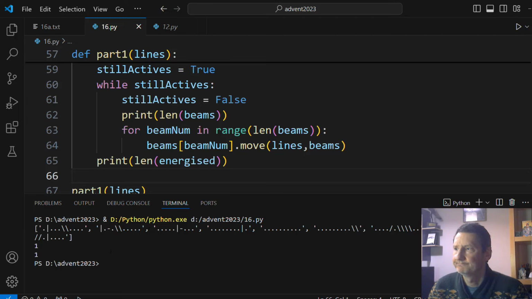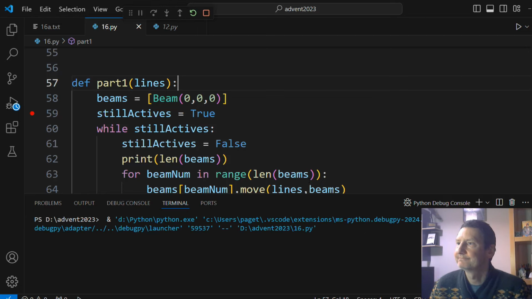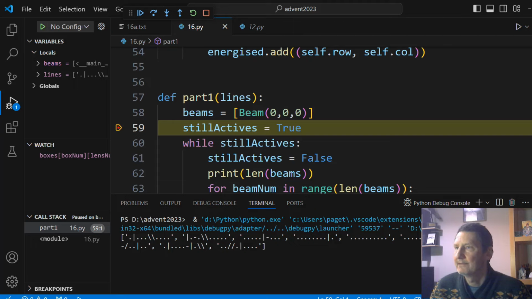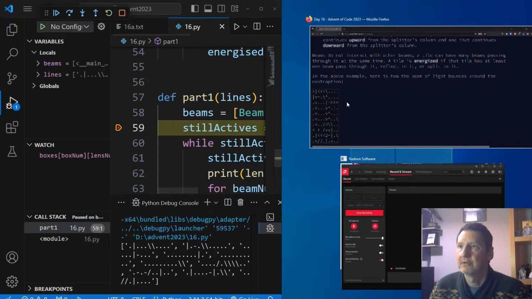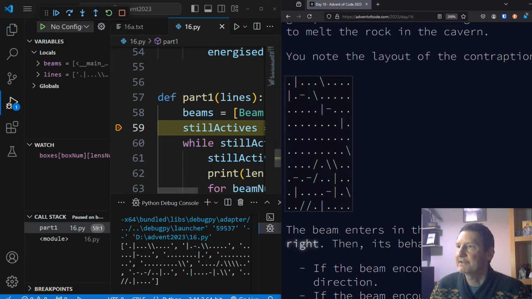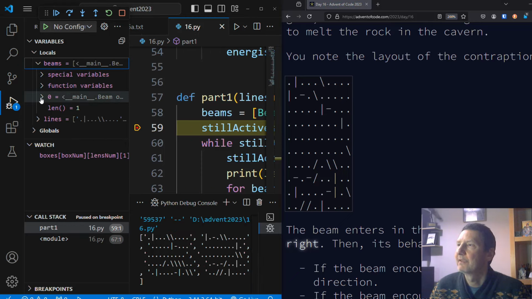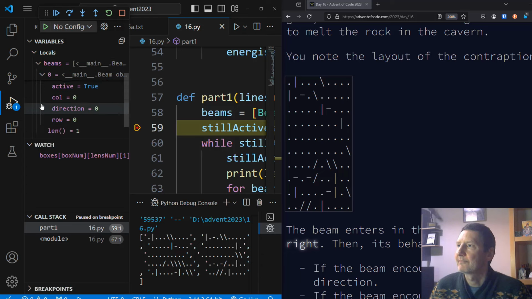Right, okay. Well, it's ended, and it said one, which is definitely not correct. So let's have a little debug. And let's get the actual map up here. Right. So I've got one beam. Remove that one. It's at 0, 0, and it's going in direction 0.